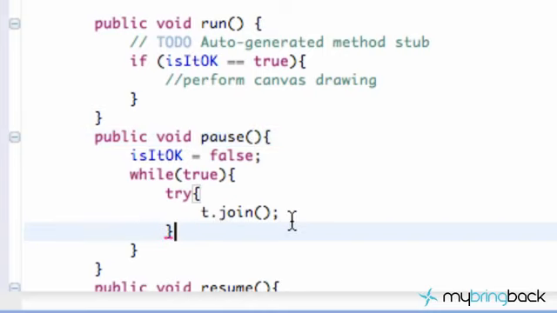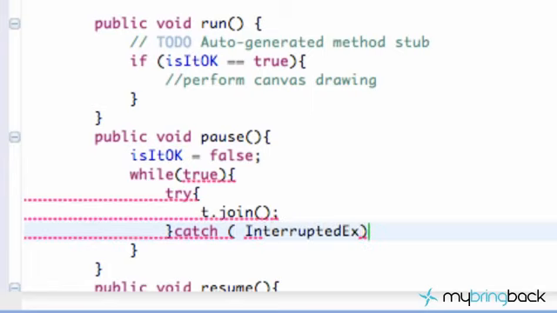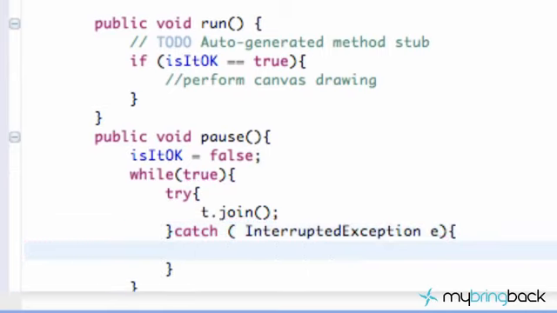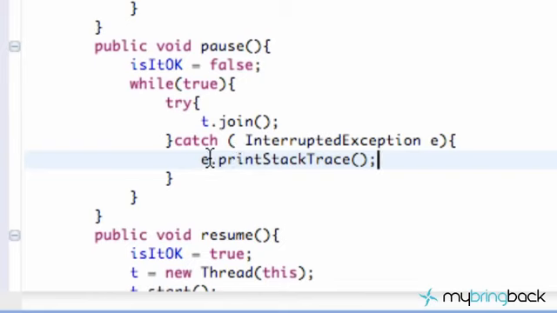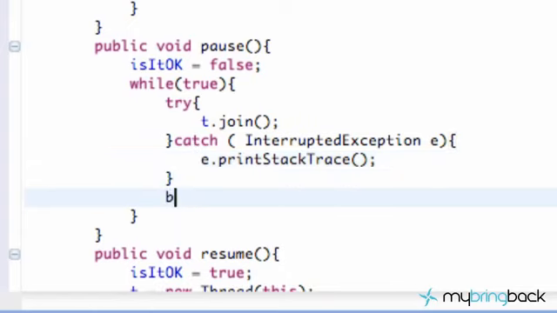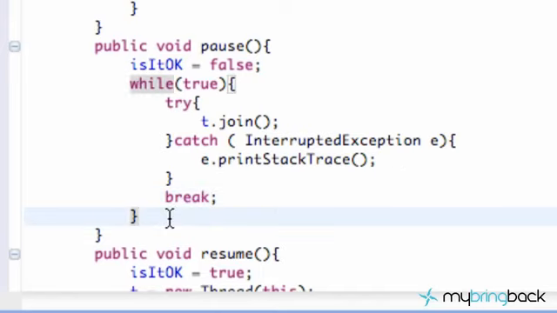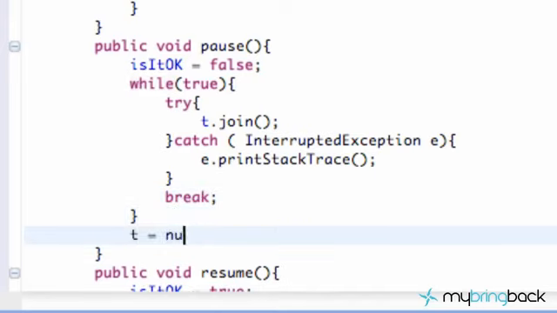But that's basically all we need to do, and then we're going to catch some exceptions, because there could possibly be an interrupted exception of some sort. So we're going to say InterruptedException, and I'm going to call this e, kind of standard there, and then we're going to print that to the stack trace. Again, we haven't got into debugging and what this printStackTrace is yet. We'll probably get to that down the road. And then all we're going to do is hit break, and we're going to set t equal to null again.